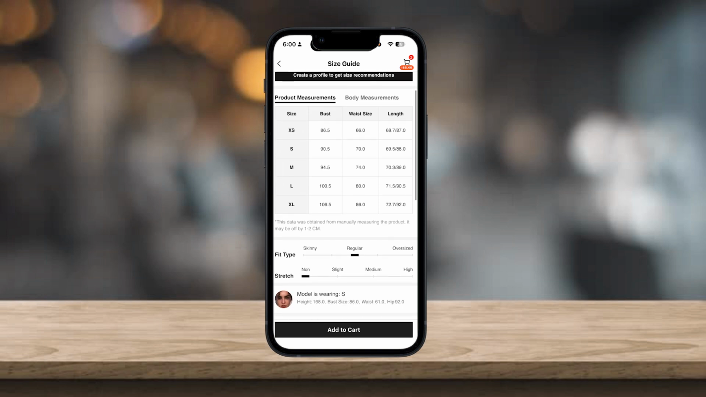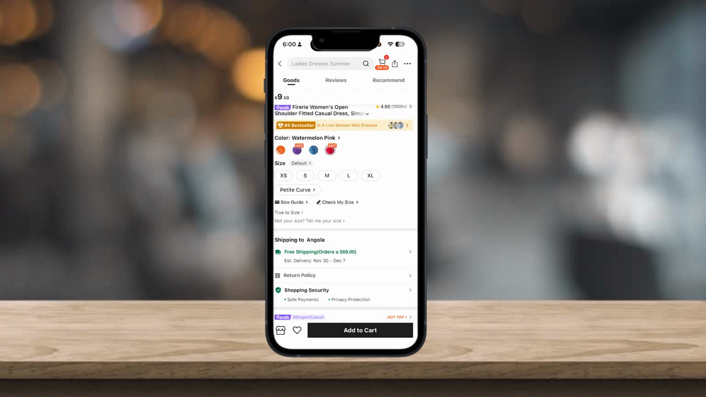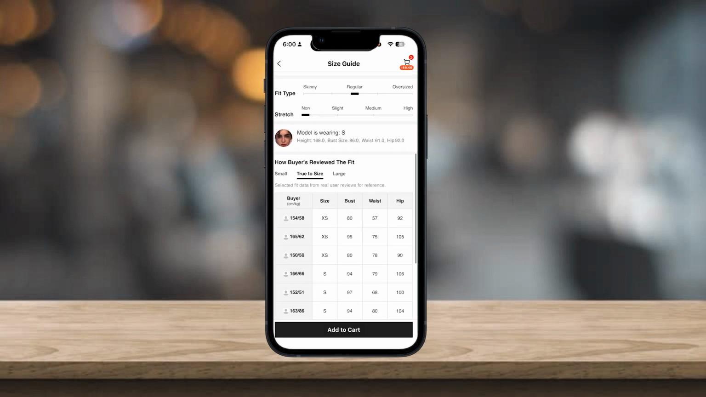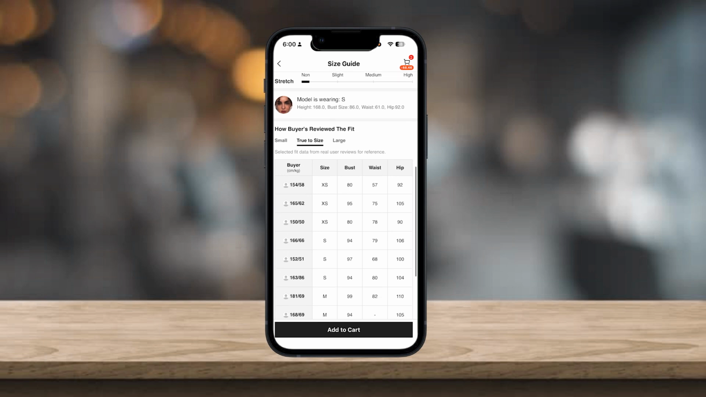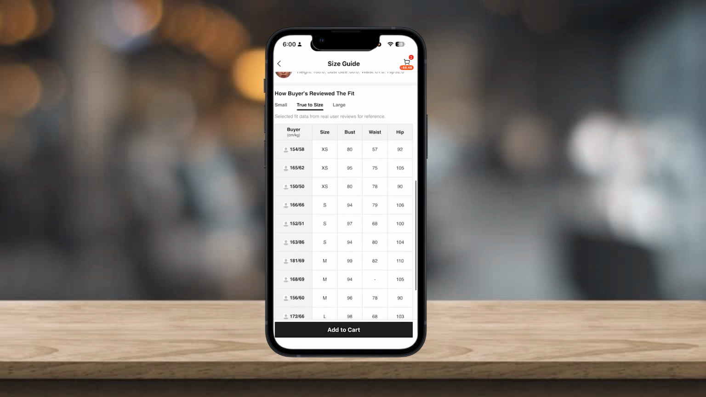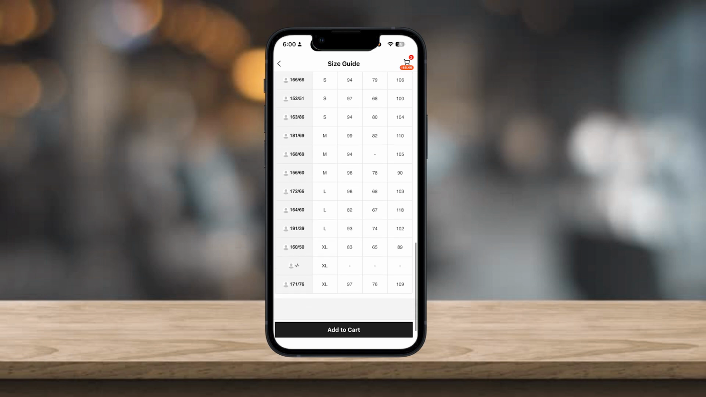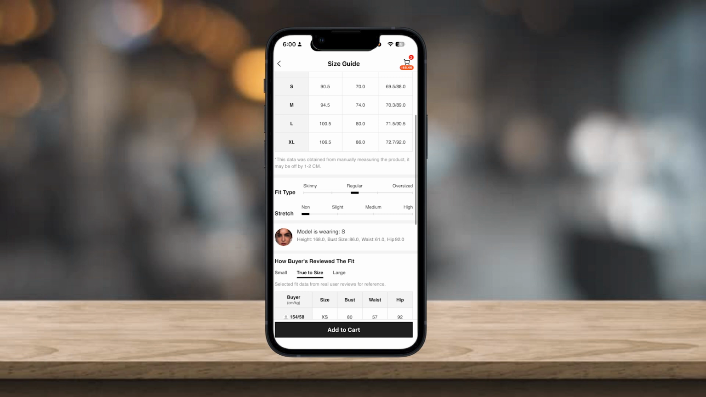So the product measurements are going to be shown here. You can simply choose your fit type or your body size type as well right over here. So for example, let me just show you. As you can see, this is true to size. This is how you can go ahead and review the fit, as you can see. So these are pretty clear when it comes to choosing it.